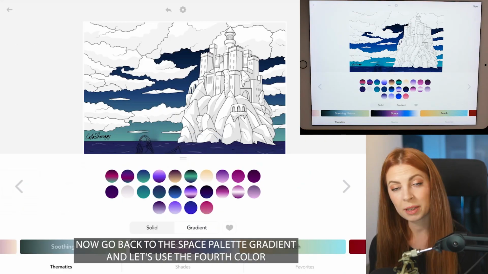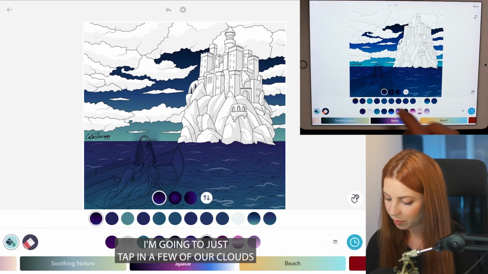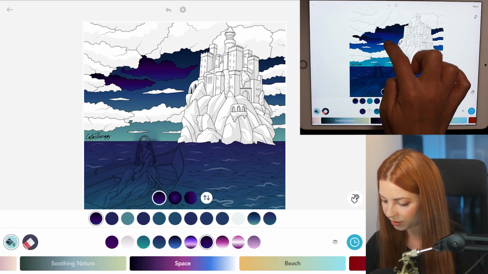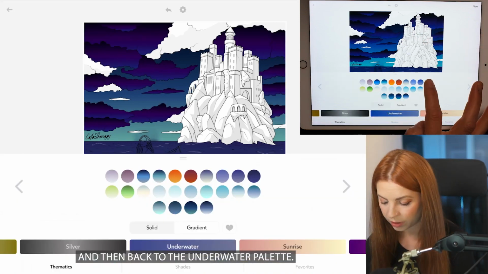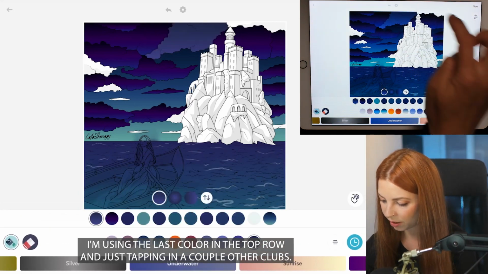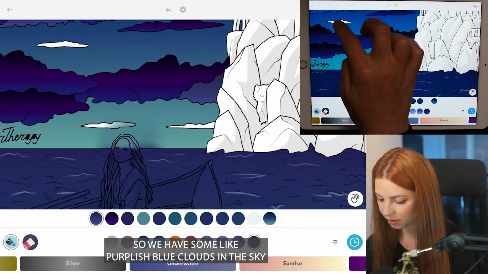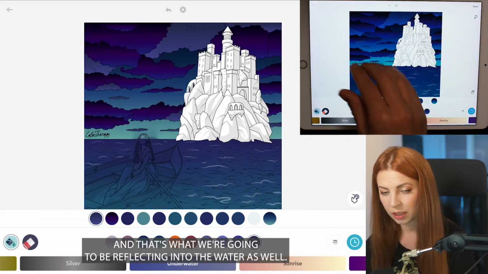Now go back to the space palette gradient and let's use the fourth color from the right on the second row. I'm going to just tap in a few of our clouds. And then back to the underwater palette, I'm using the last color in the top row and just tapping in a couple other clouds. So we have some purplish blue clouds in the sky, and that's what we're going to be reflecting into the water as well.